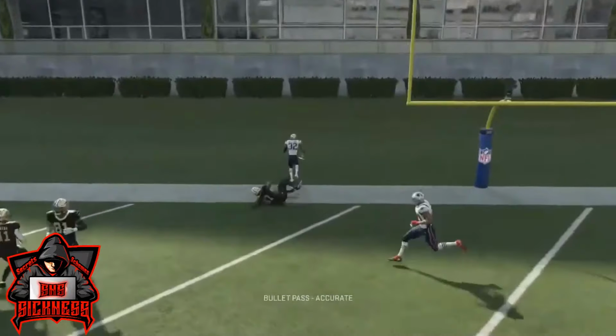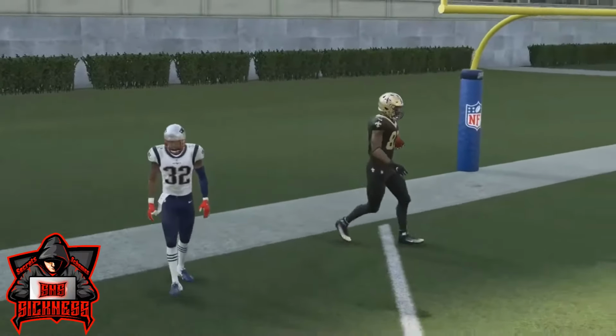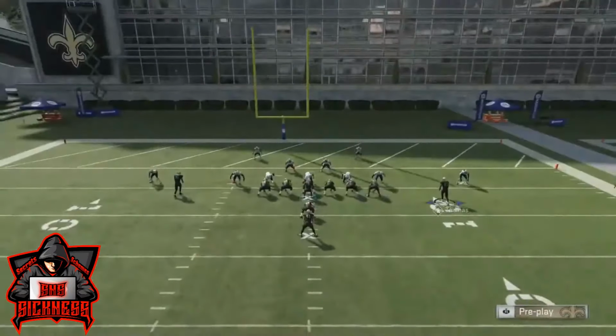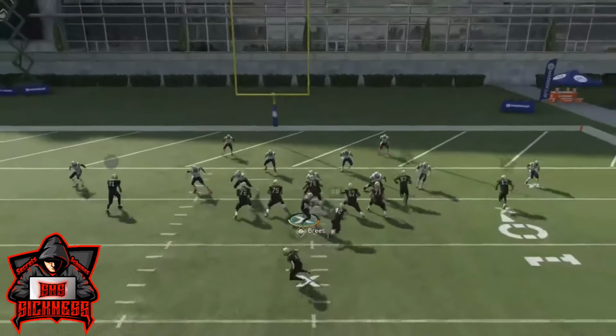Now, if the zones choose to cover the post over the middle, you can definitely just high pass it over to that curl on the right side. I mean, high pass isn't as effective as it's been, but you can definitely still use it in the red zone.